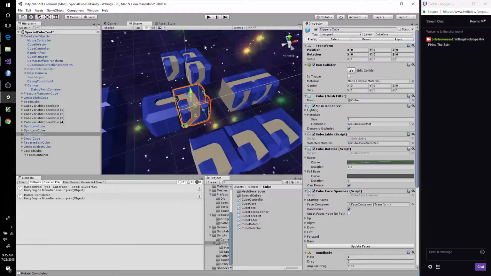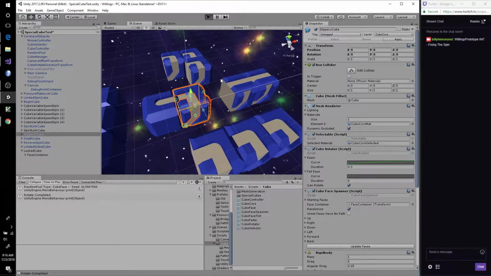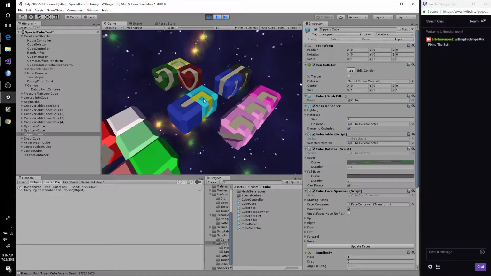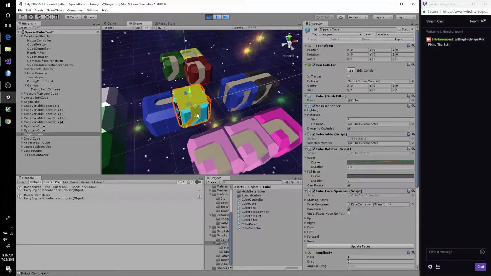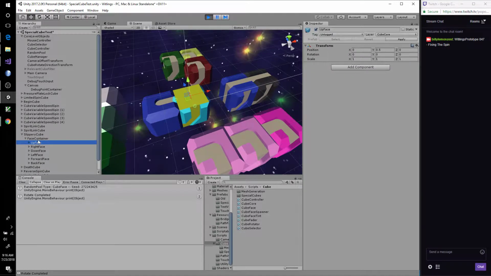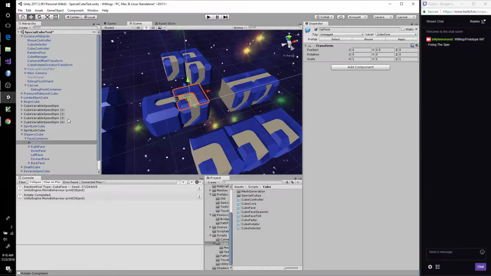So let's make sure that we can recreate this bug. We'll do forwards and then backwards. Cool. Now let's figure out which face this is. So it's the up face. That makes sense, because we did forward and back. And it's the first face in the container, so that is perfect for debugging.